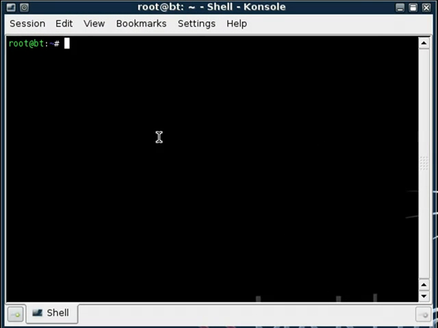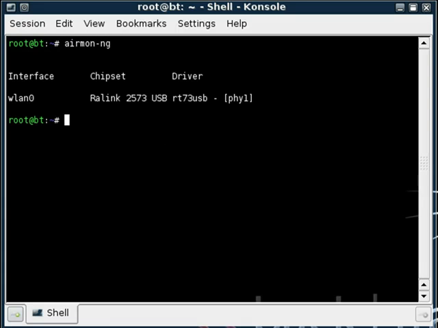and the console will come up, and we want to type airmon-ng. Pressing enter, and we can see that right here we have our wireless interface. Basically, this command brings up all wireless interfaces for the computer. So we'll start again, type in airmon-ng.